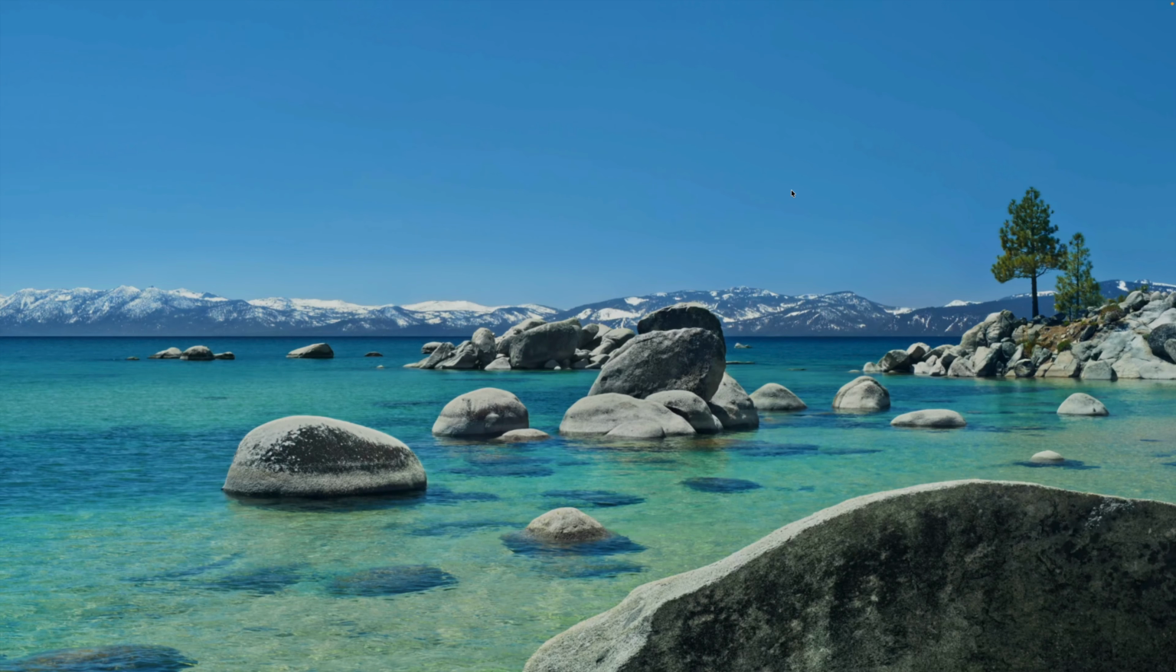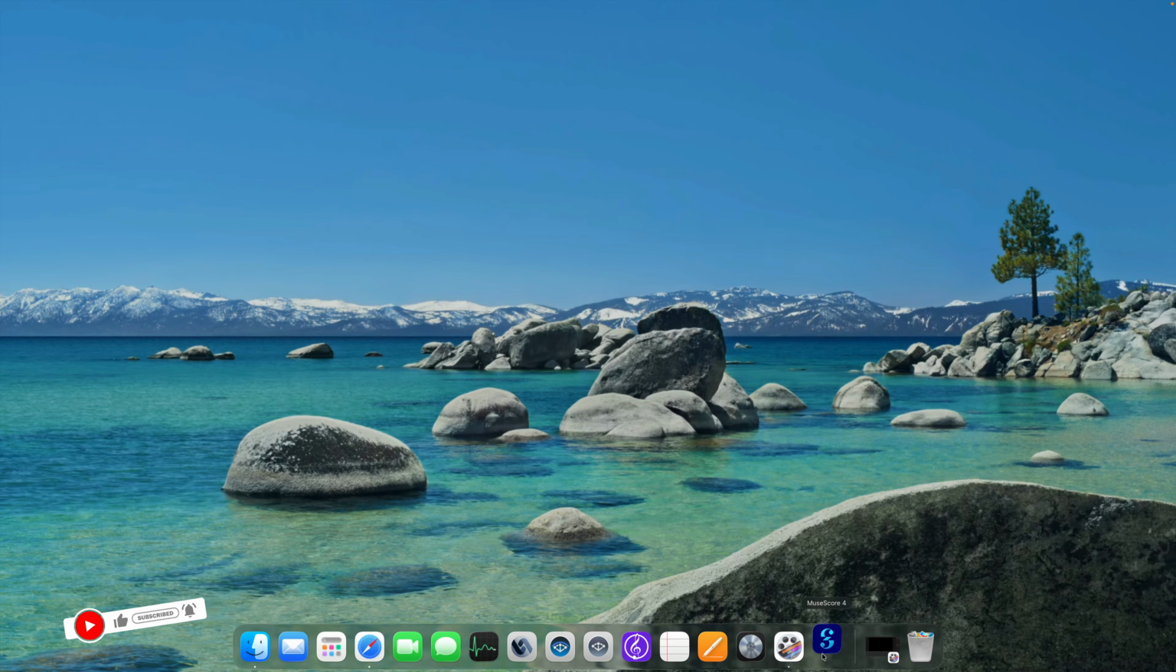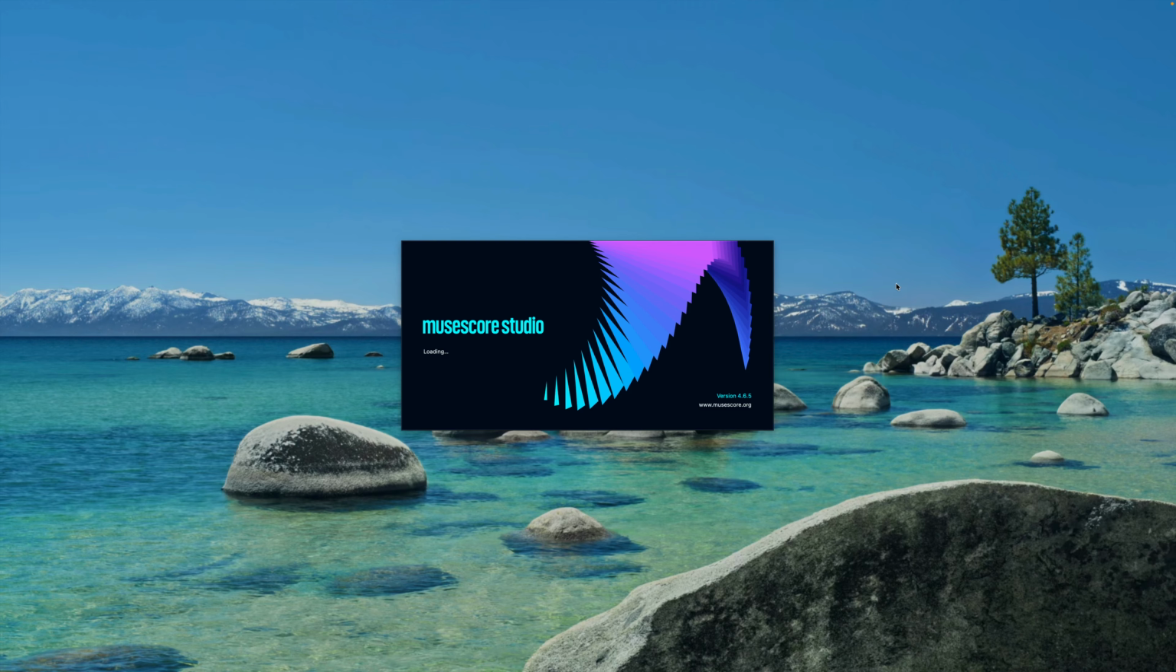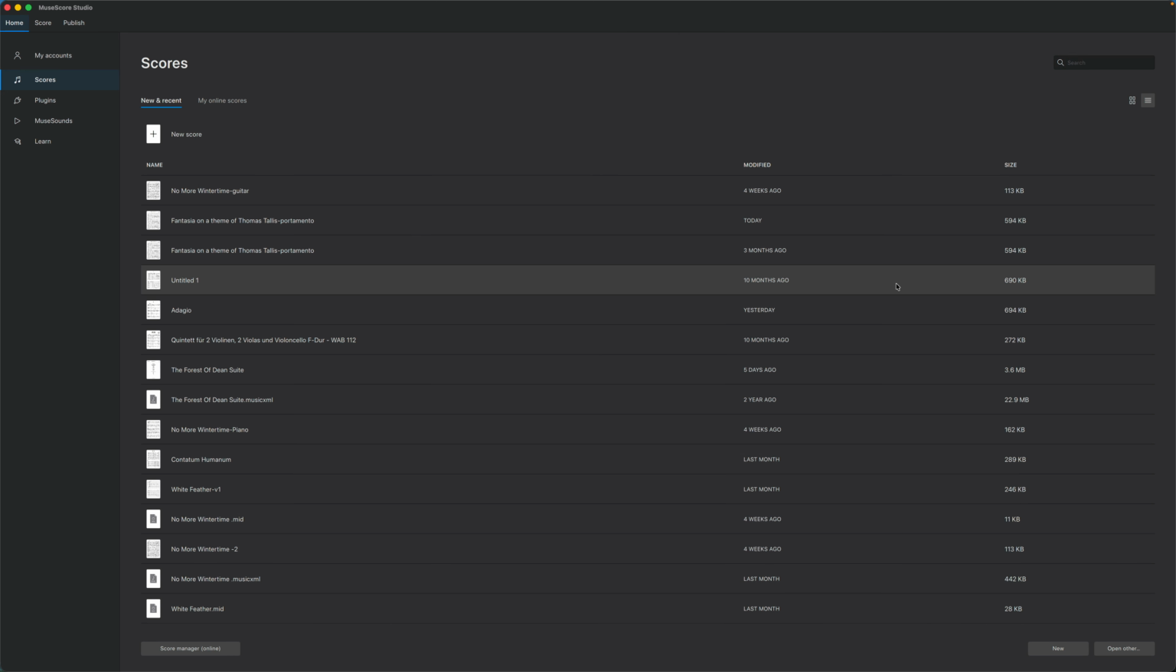Okay, let's get stuck into the very first lesson. A quick tour of MuseScore Studio's interface. Now to do this, I suppose the easiest way is to start the software completely brand new. So I'm going to open it up here. When it opens up, you'll be introduced to the program.